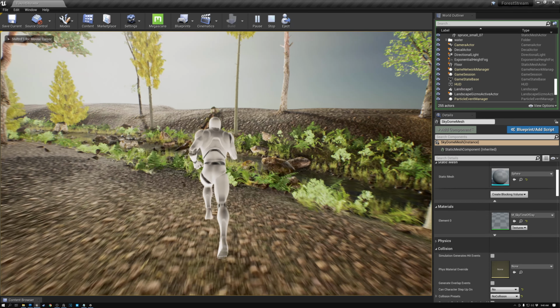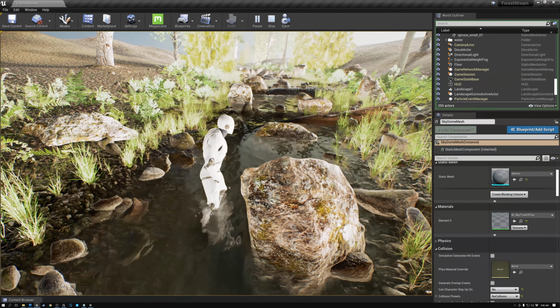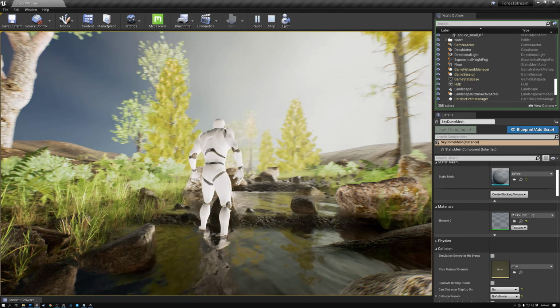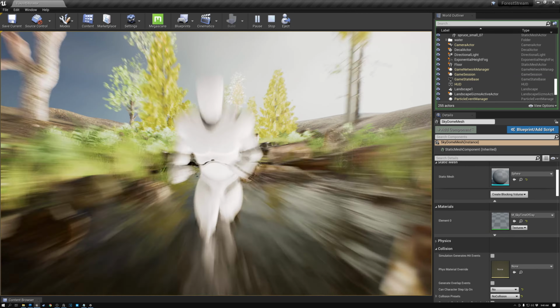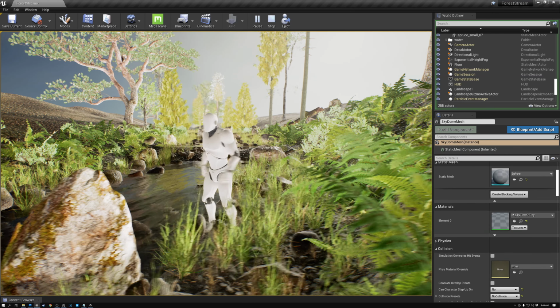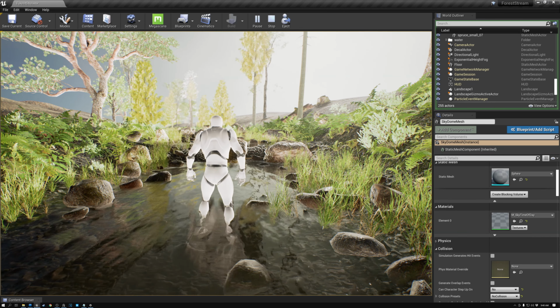And something happened to our lighting. Can you see how our rocks kind of have a white halo around them and everything's really blown out and super bright? So that's pretty bad looking. It took me a while to figure out what was causing this, and we're going to fix it.